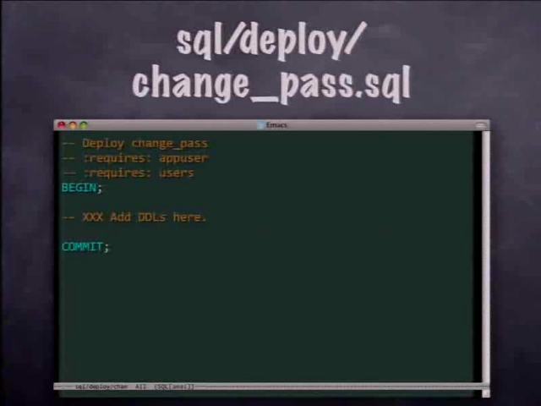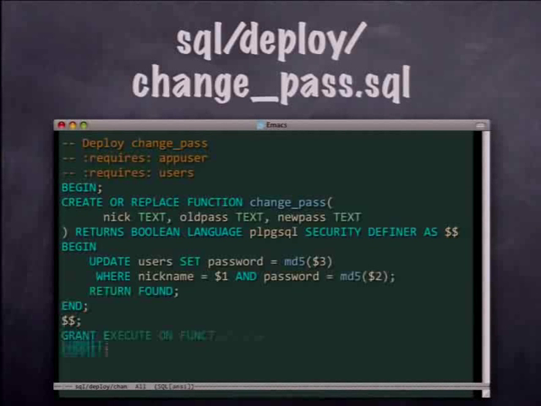And the change pass script, it's relatively similar. Again, it has the prerequisites here. And then I'll just write my function.